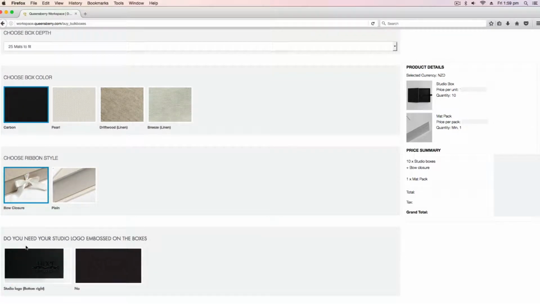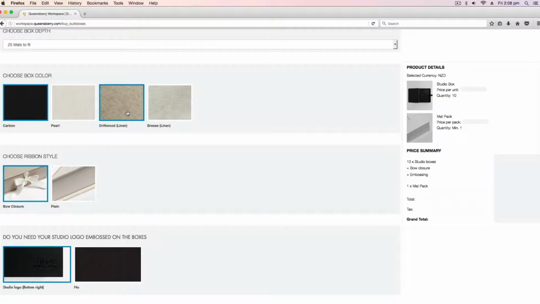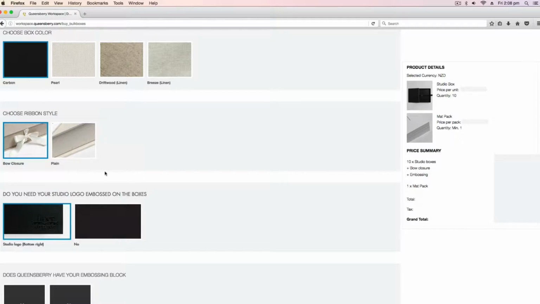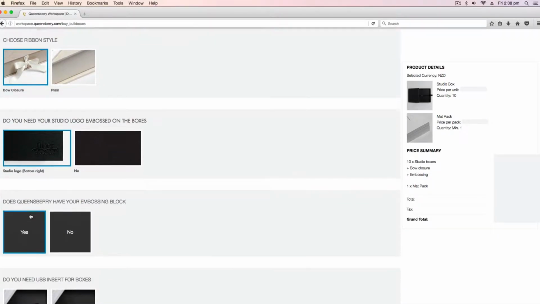Next, you can choose whether you want your studio logo embossed on the boxes. Please note we cannot emboss linen boxes. If you attempt to select this in the order process, a warning will come up. You have chosen to have embossing which can't be allowed on this cover option. By clicking OK, it will remove the option you've selected to have your studio logo embossed. I've chosen to stay with my carbon buckram. I have selected to have studio embossing.